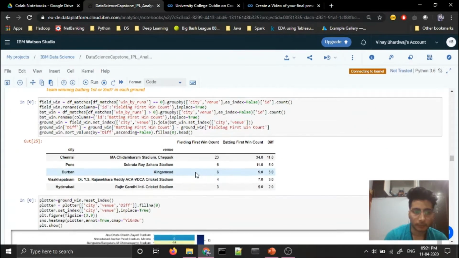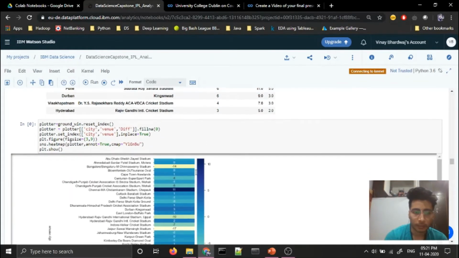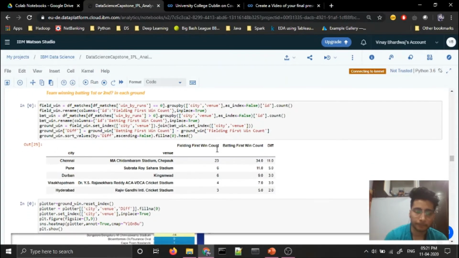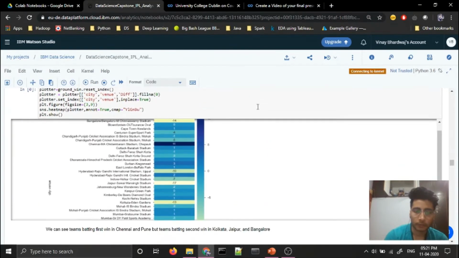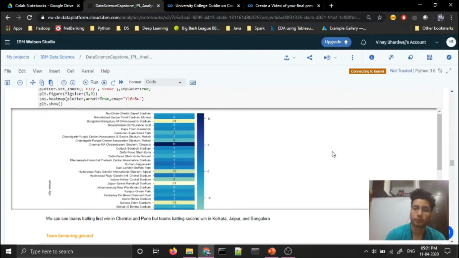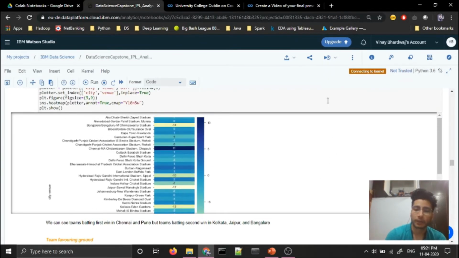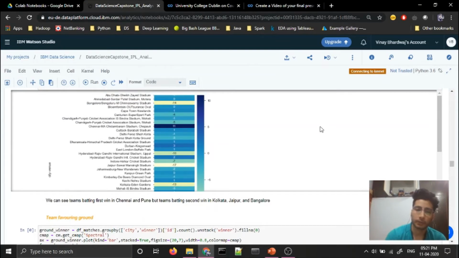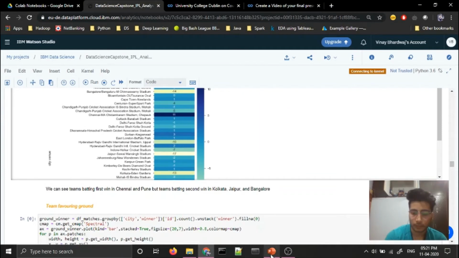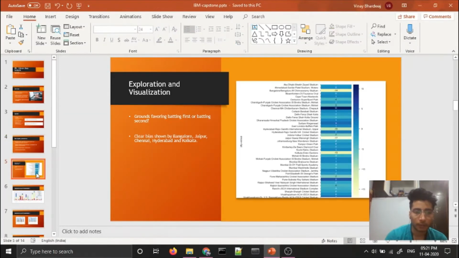So next we are going to do some EDA. In cricket there's a thing in the past that has shown some bias towards the team batting first or the team batting second. So I can show this over here.